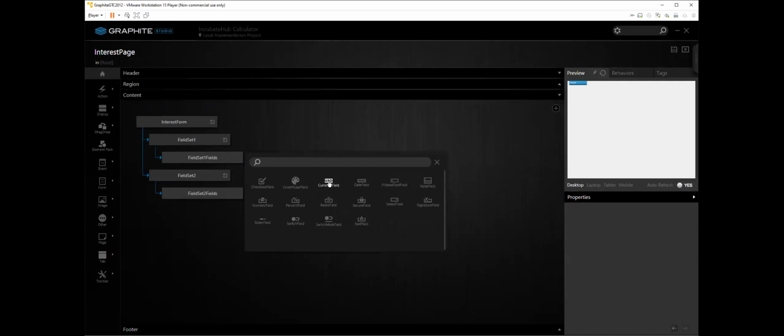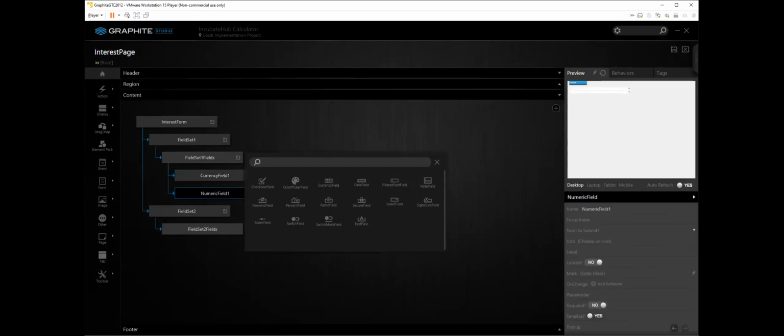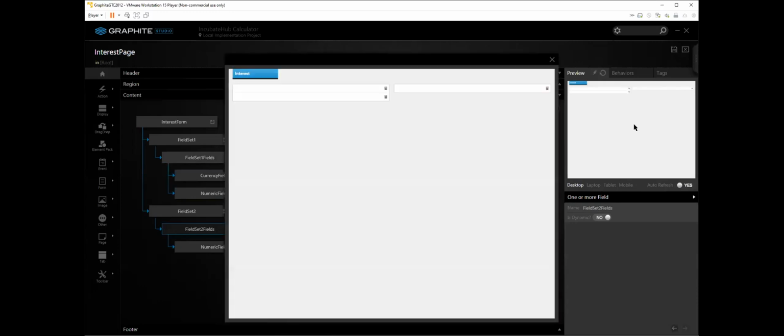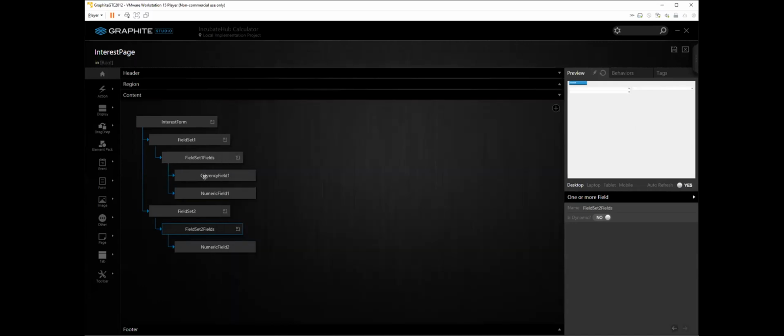So I'm going to add a currency field to take in the principal, a numeric field to take in the rate in the first field set. And here I'm going to add another numeric field to take in the duration. So if I double click on this, you will see how those fields are there, but they don't have any labels and things like that. So we're going to set up those things.